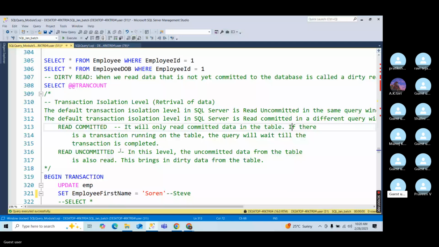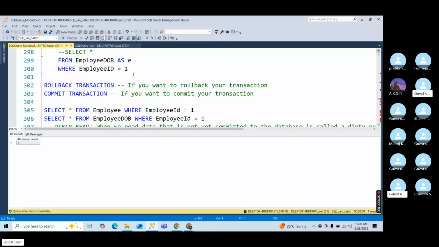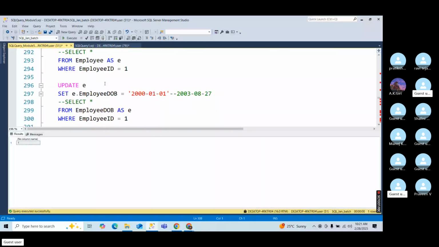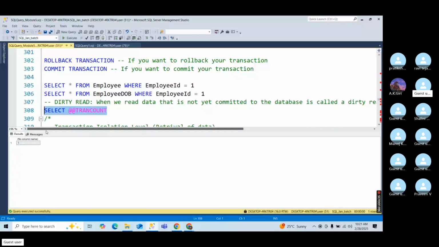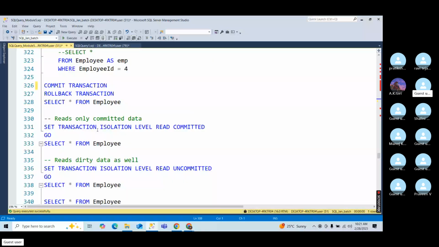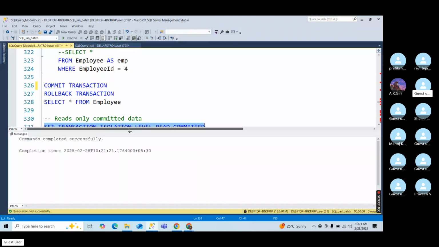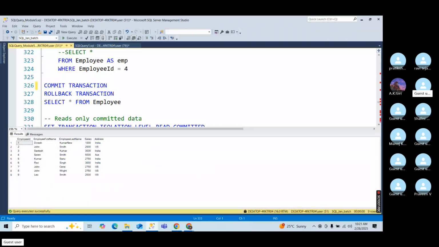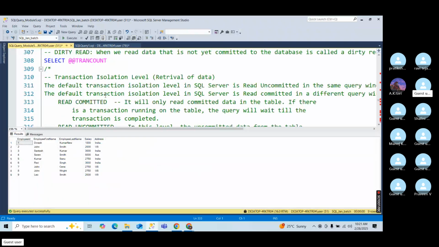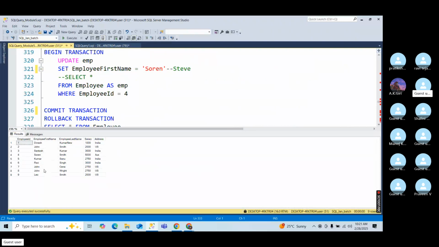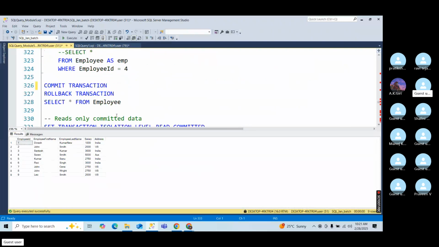Now, here one transaction is running in the background. That's why it is giving me trans count equal to 1, or transaction count equal to 1. So let's see read only committed data. If I want to read only committed data, then I need to set transaction isolation level read committed. If I execute this, it will read only the committed data. Even though the transaction is going on in the background, we are not getting an error, right? The query is executing properly because we are setting the isolation level here.